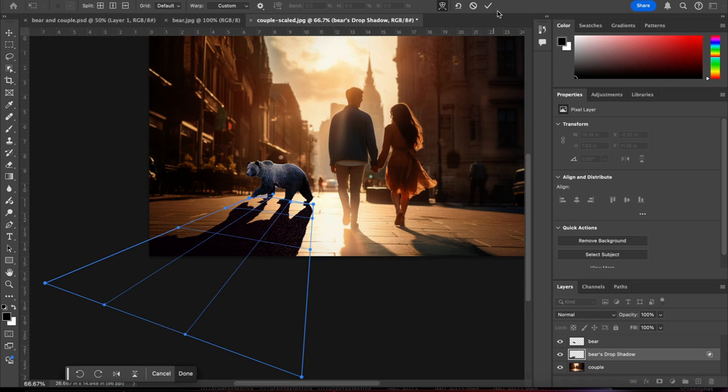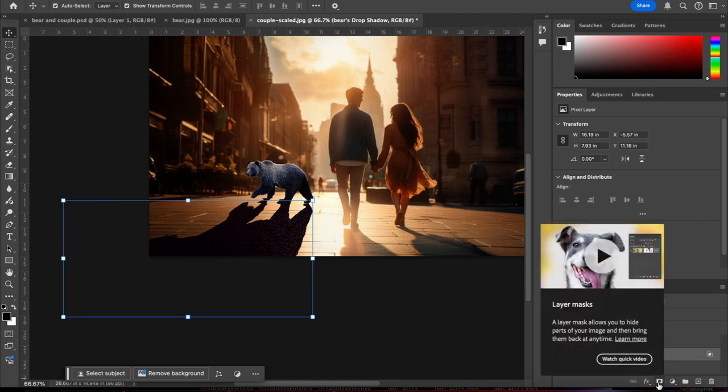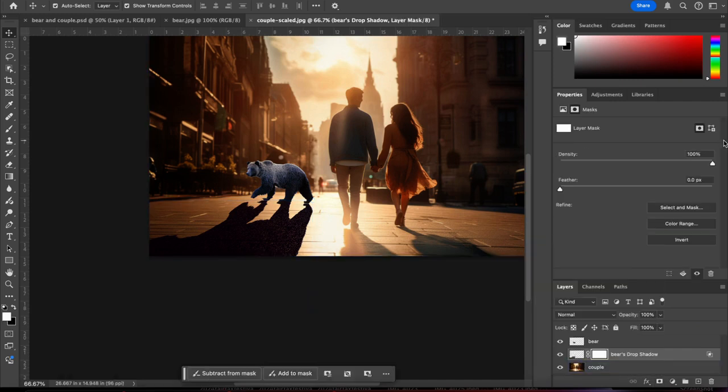Okay, so once I'm happy, I'm going to click on the check mark up on the top menu bar. And I'm going to stay on the bear's drop shadow layer, and I am going to add a layer mask to that. So remember, that's lower right-hand corner. It's this rectangle with the circle in the middle. And now I've got a layer mask on Bear's drop shadow.